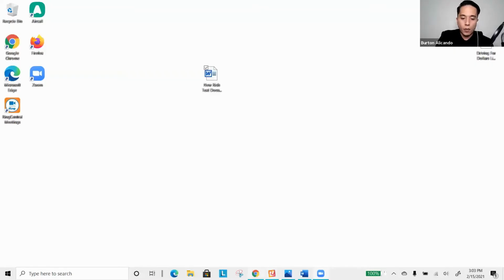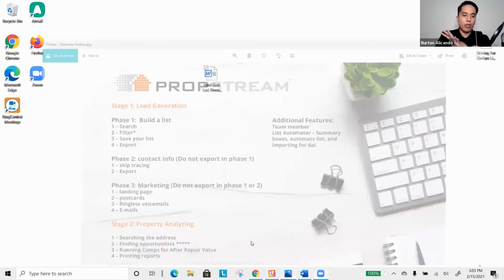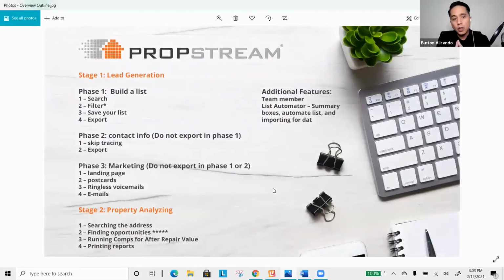But I want to show you guys exactly what Propstream is about. For those that have used it, hopefully you can learn something new. For those that haven't, hopefully you can be exposed to what this application can do. So let me get my screen over to you guys. Now, I'm a visual learner, so let's start with that. This is what Propstream can do.